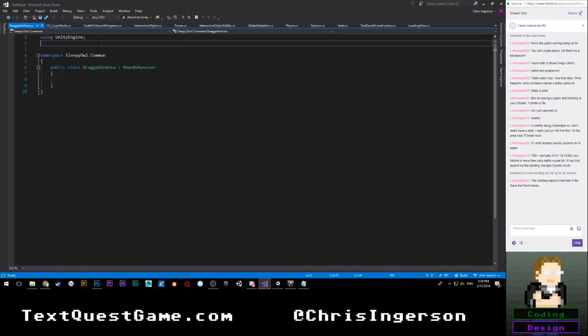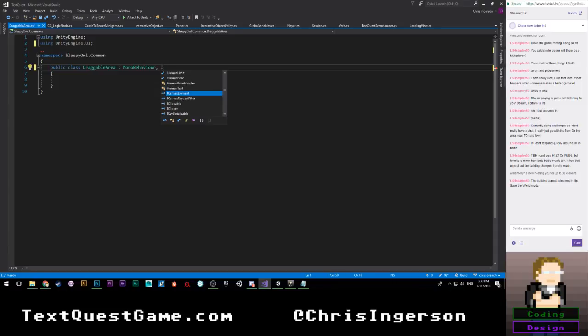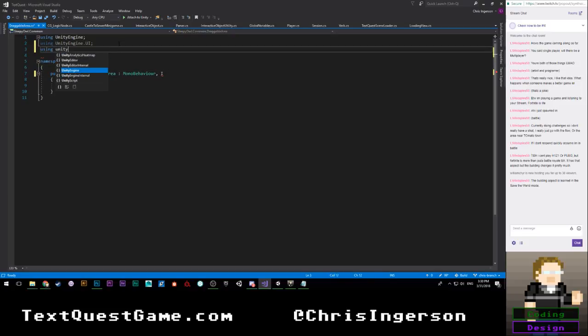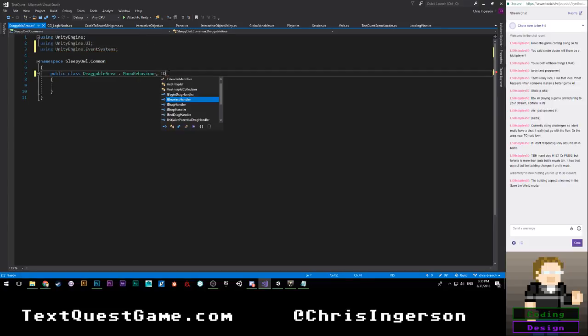Alright, so we're going to make this using Unity Engine.UI. Wait, hold on. What is it? It's ICanvasClippers, there should be like an IDrag. Oh, right, that's not in the UI. It's using UnityEngine.EventSystems, I think, and then it's IDraggable. Okay, so we want IBeginDragHandler, IDragHandler, and then IEndDragHandler.